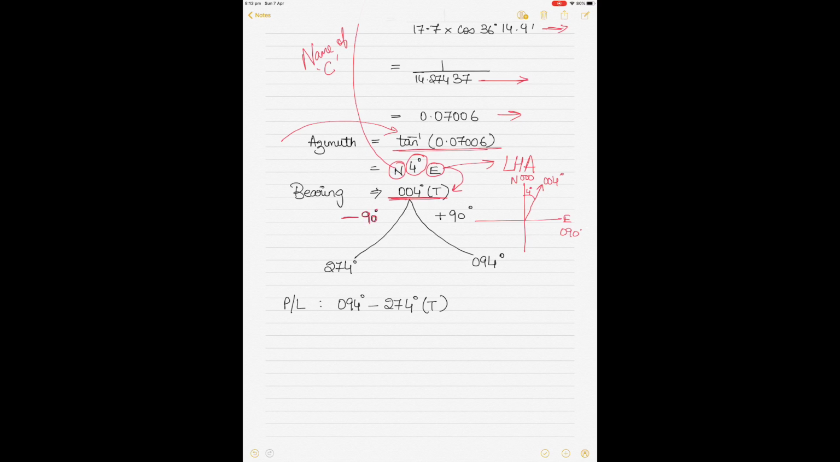If you add 90 to it, it's pretty simple. You get 094. But how can you subtract 90 from 004? You will get minus 86. No, it's not that case. If you are trying to subtract a bigger number from a smaller number, in this case just add 360 to this number, making it 364. And then when you subtract 90 degrees from it, it becomes 274.